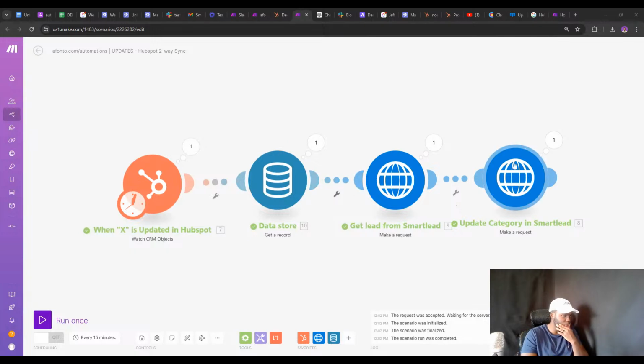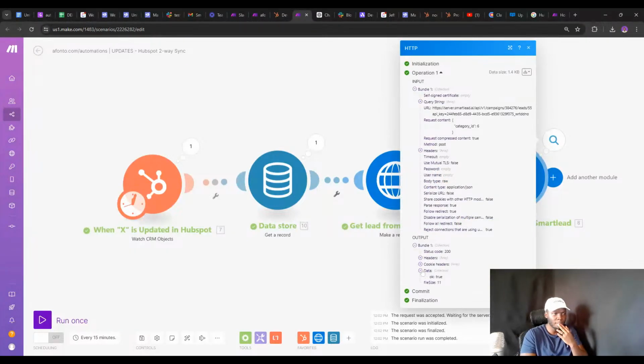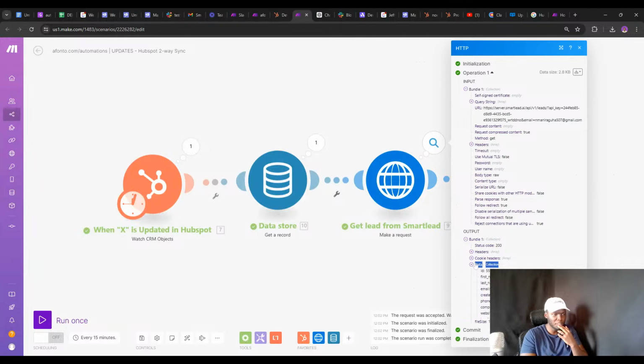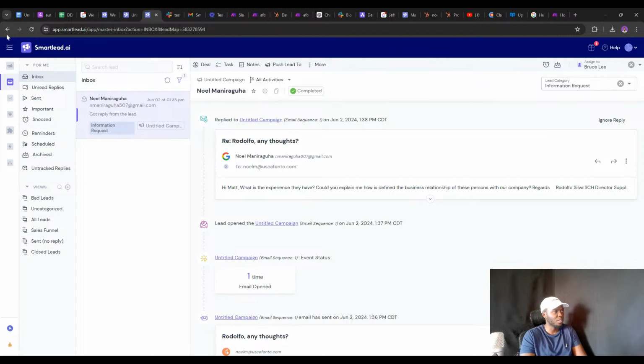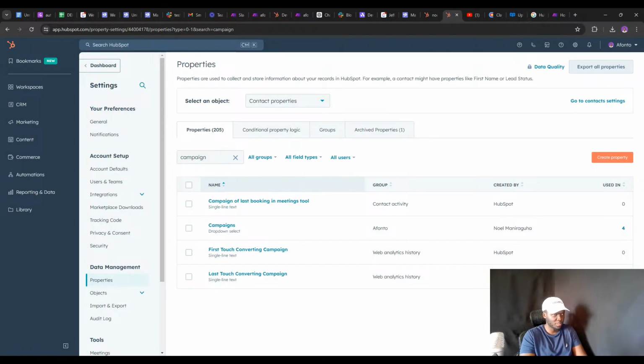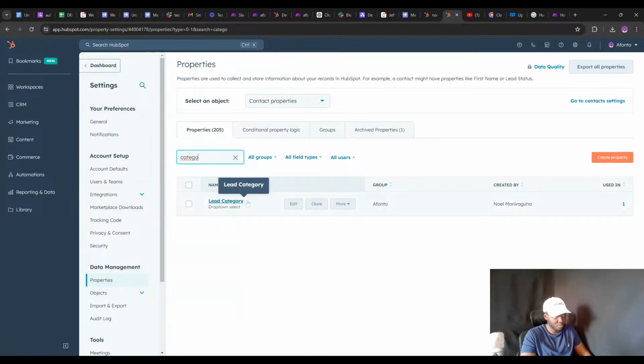And so the question is, considering that it worked, we found the lead. What was the request content actually? So we gave it category 6, right? And then the master inbox. What is category 6? Category 6 is information request, no? Let's go inside the properties. Let's go into the categories. Category.